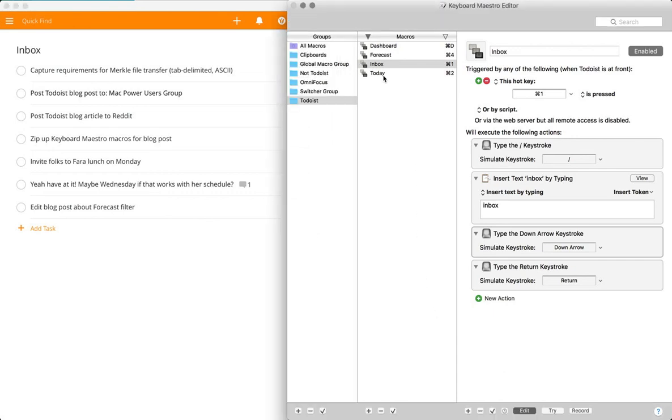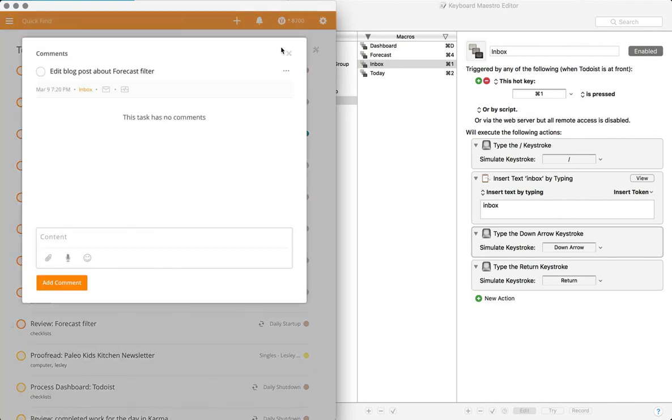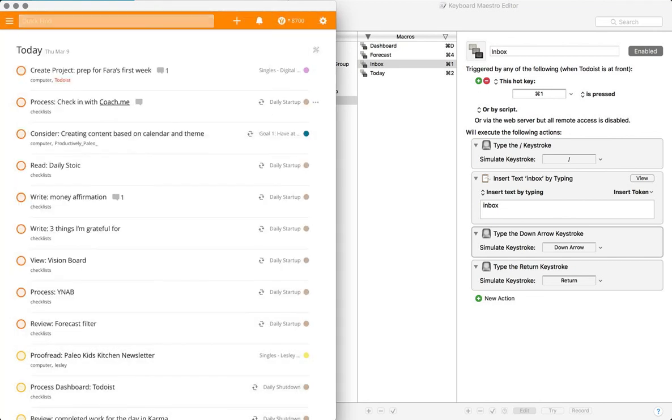And you see here I've got a couple more macros set up. I'm going to share these to take you to the today view, the built-in view, and then I've got a couple custom ones like forecast and dashboard.